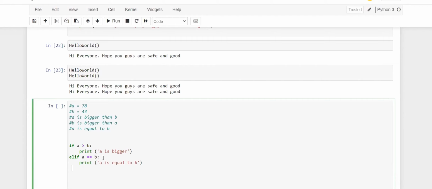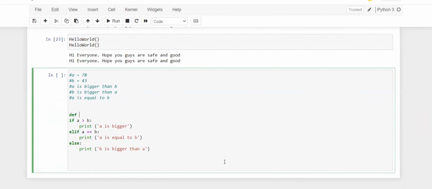Now I need to define it within a function. So within a function, I need to write this. So define. So let me put it as a comparison function. So comparing numbers or something like that. Comparing num. So what do I need to pass? I need to pass A and B, right? So if I have to pass A and B, only then this will work.